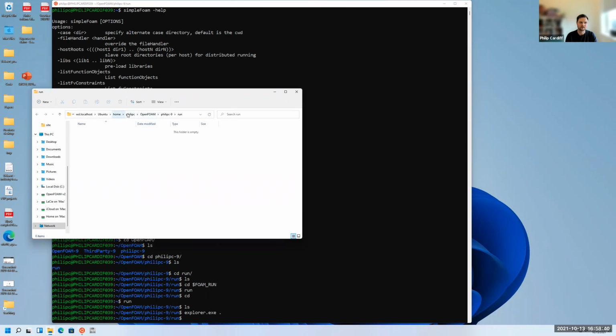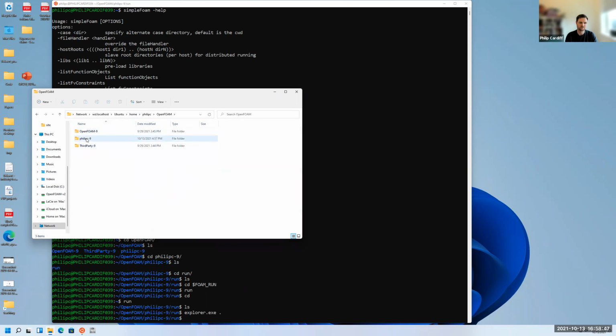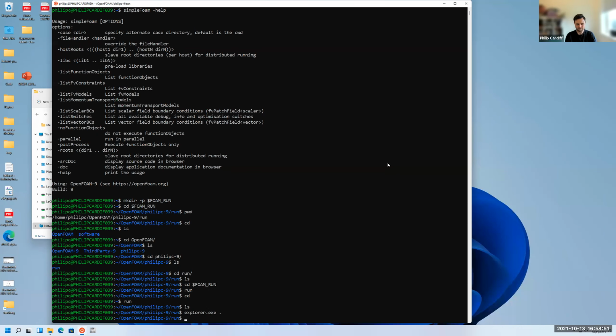If I go back to my Philip C home directory, you can see there are hidden files that Linux isn't showing by default. If I go inside OpenFOAM, Philip C9, and run directory, that's the directory where we're going to put all our models. OpenFOAM actually comes with a bunch of models already set up, and OpenFOAM calls those models cases. A model in OpenFOAM isn't a file, it's actually a directory with files and folders or directories inside it. We can navigate to those by using another environment variable.